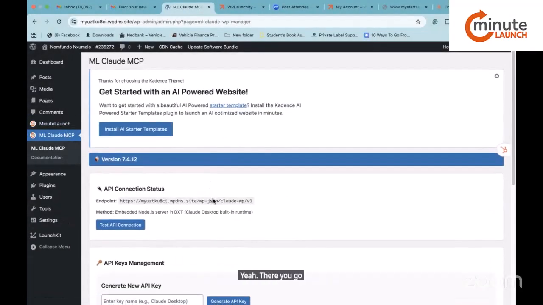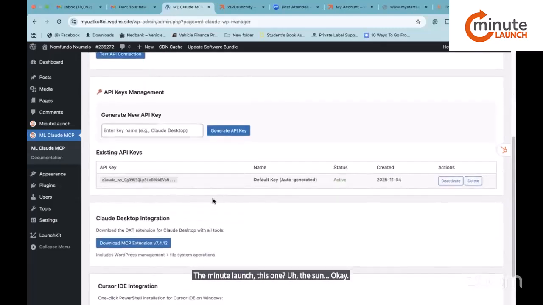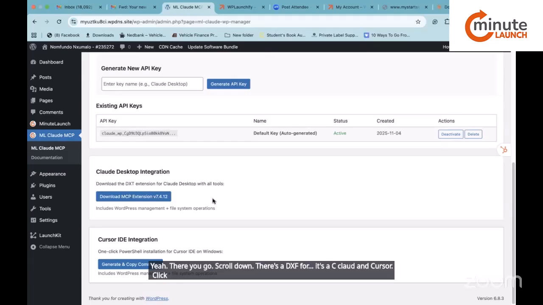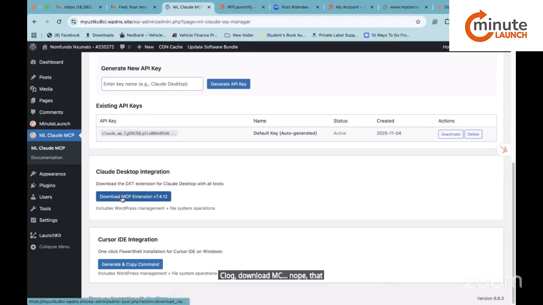Scroll down. There's a DXF for, it says Claude and Cursor. Click the Claude Desktop integration, the first of the two buttons at the bottom. Claude, download MCP. Nope, that one. Yeah, that one. I'll click it. Okay. Please do.